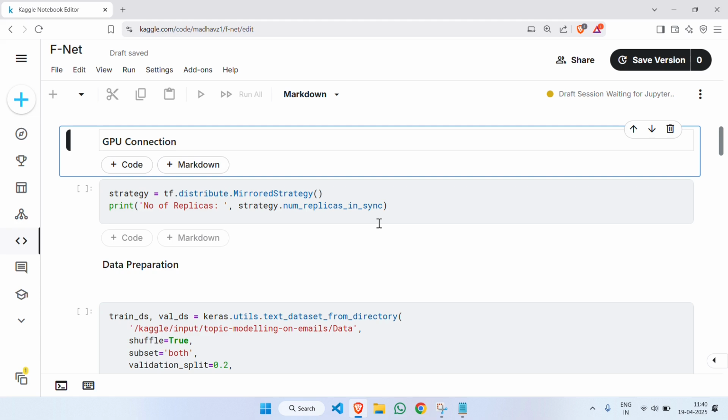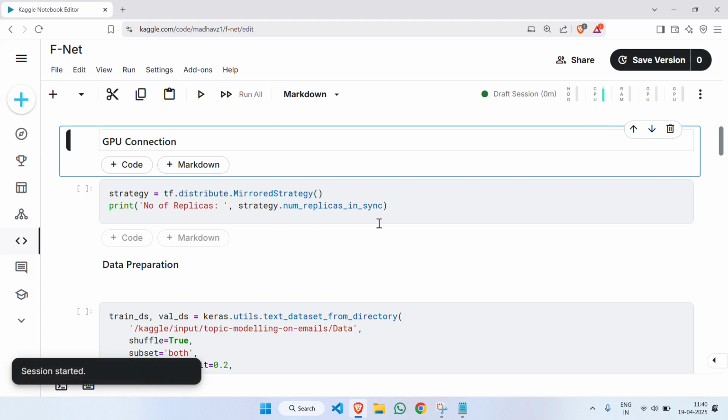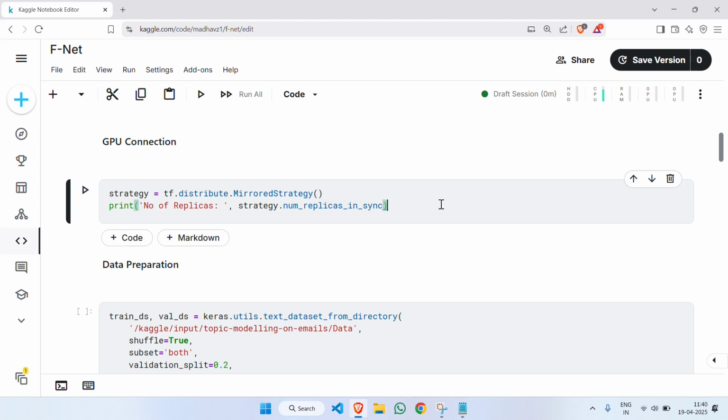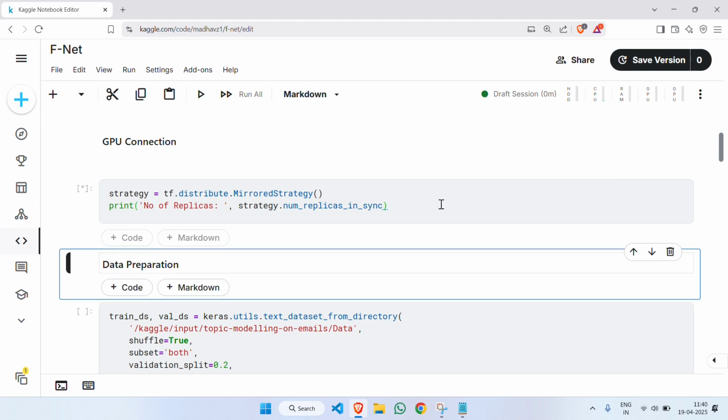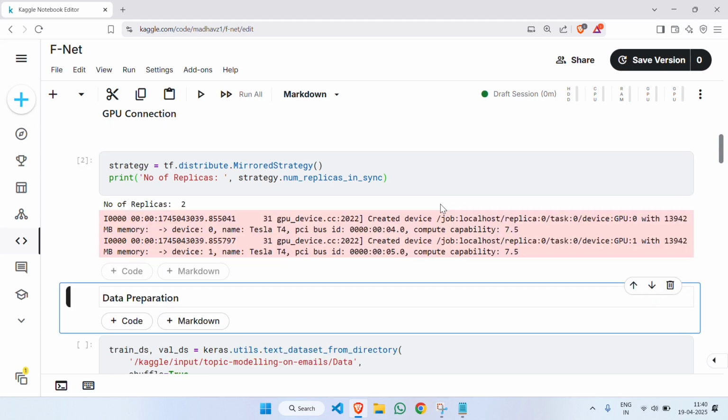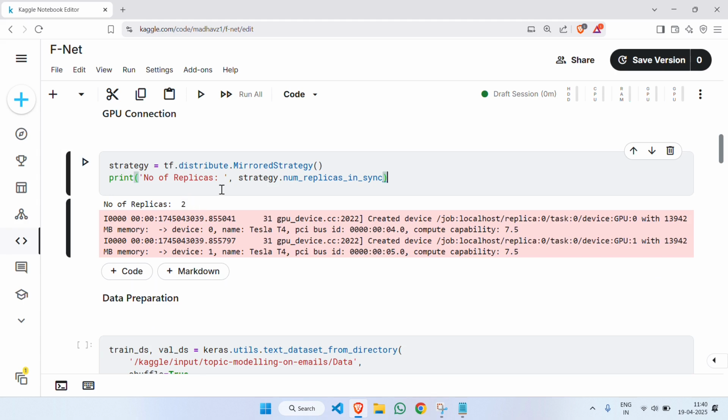To use the GPU as an accelerator during training, we need to connect the GPU accelerator through the strategy. So to build that strategy, we are using the MirroredStrategy method available in TensorFlow. After that, printing the number of cores available. We are using GPU T4 times 2, that's why we have 2 here, that is the number of cores available in the GPU connected to the notebook.